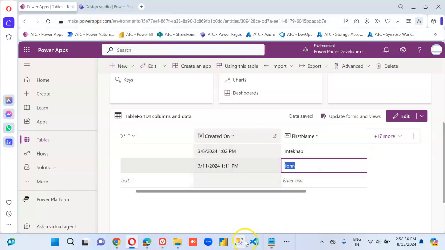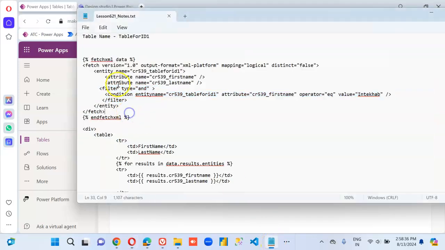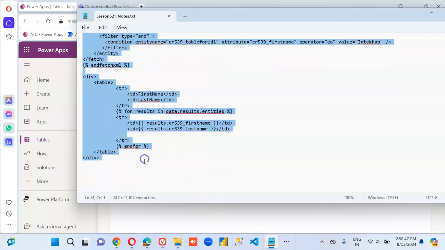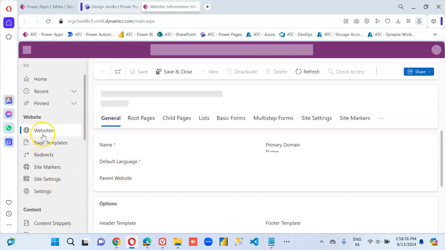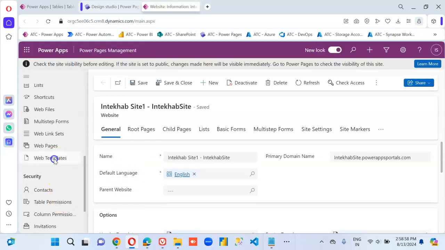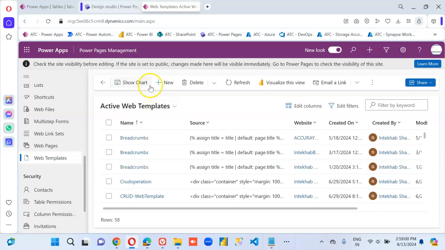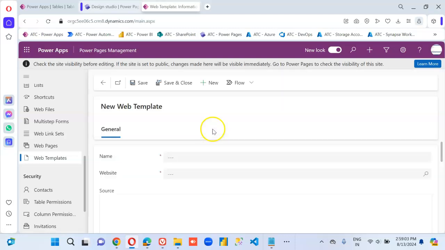So the first thing we will do is to create a web template. So this is fetch XML with the filter condition first name equal to Intikhab. So I put this and create a web template first, Power Page Management. Under web templates, new web template. This will be the source.